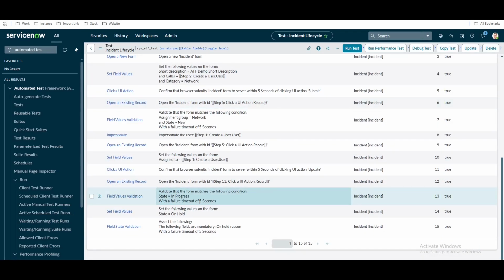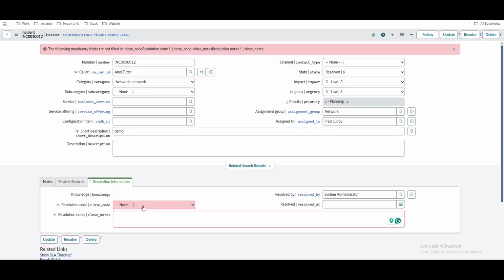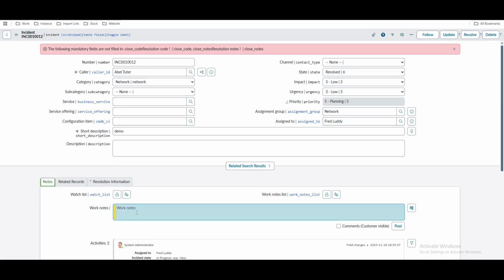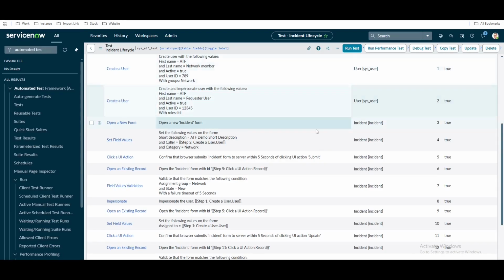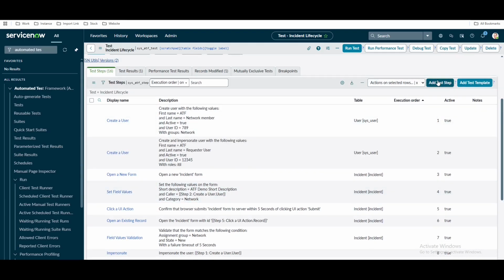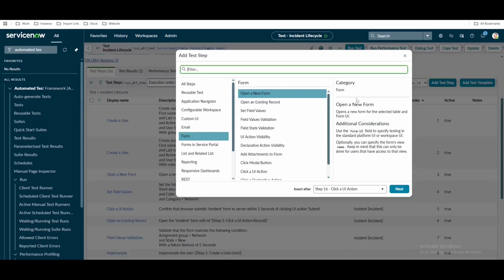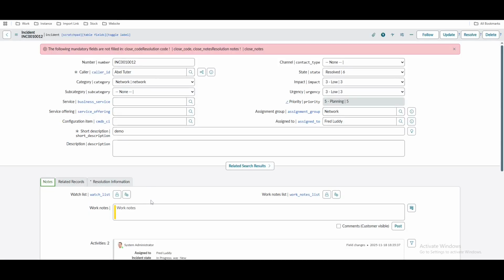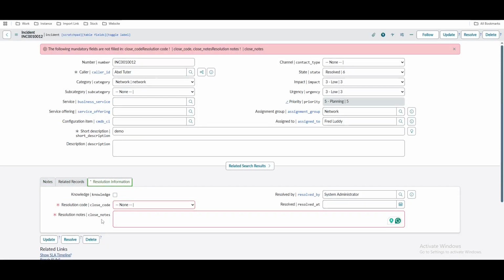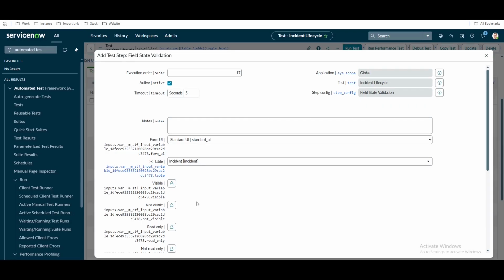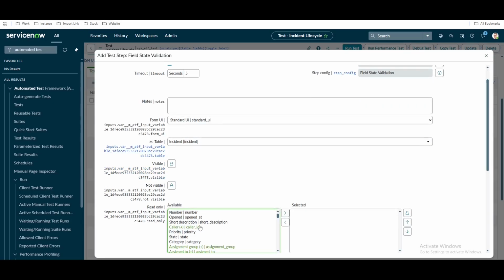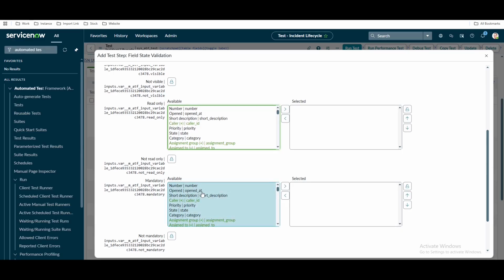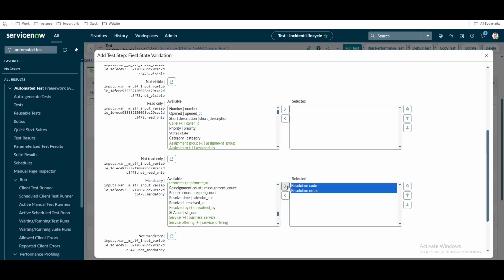Once we click this submit button, as I said, these two fields should be mandatory, resolution code and resolution notes, and the work notes will also be mandatory. So we are going to validate that. We'll click here, add more step, and then do that field validation. So we'll go to field state validation, click next. We are going to validate whether resolution code and resolution notes are both mandatory or not. So we go here and select under mandatory, resolution code and resolution notes.